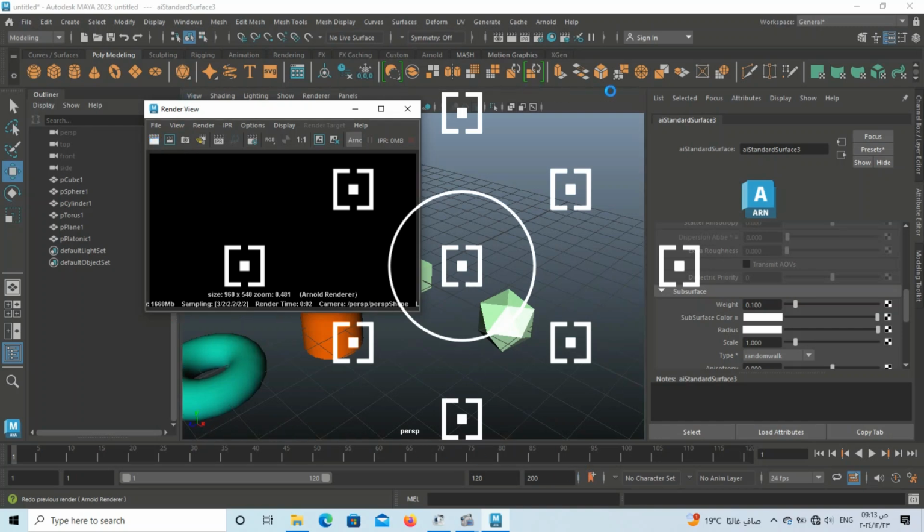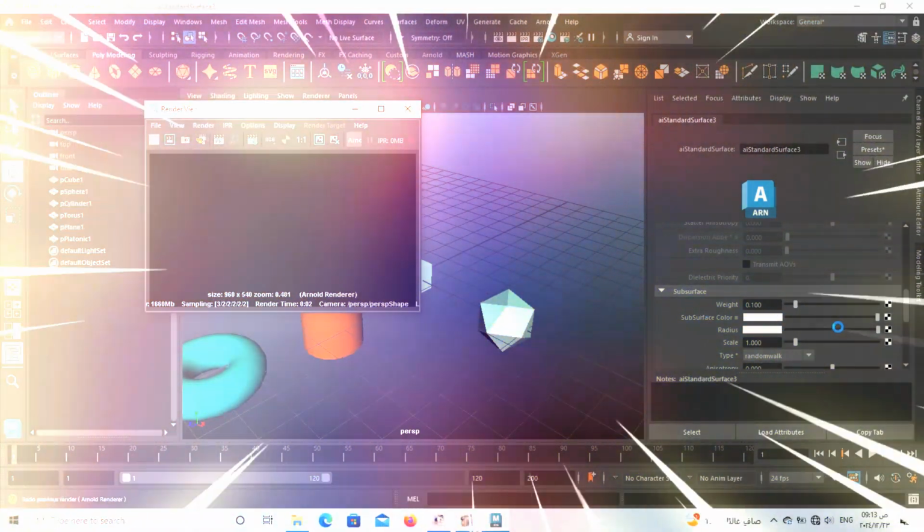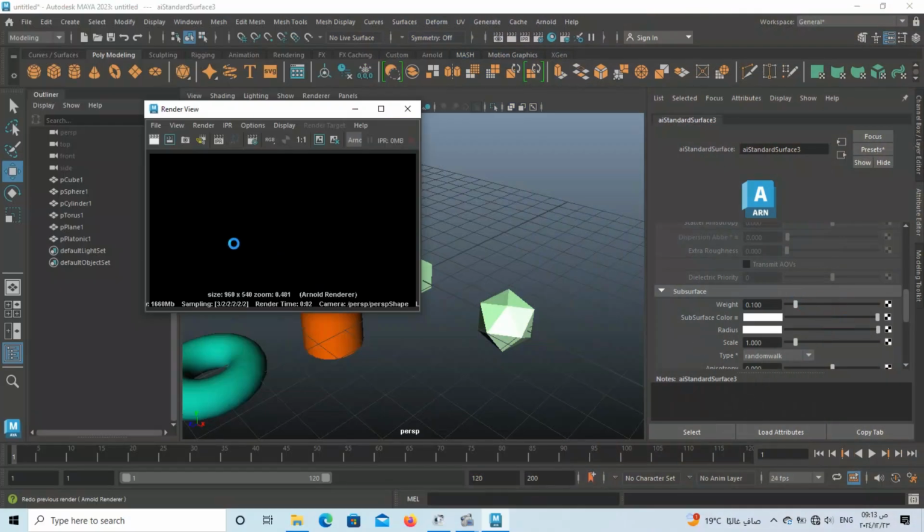The graphic memory will depend on the speed provided, and the better the graphics card you have, the faster you will see the render and the final image at the end.